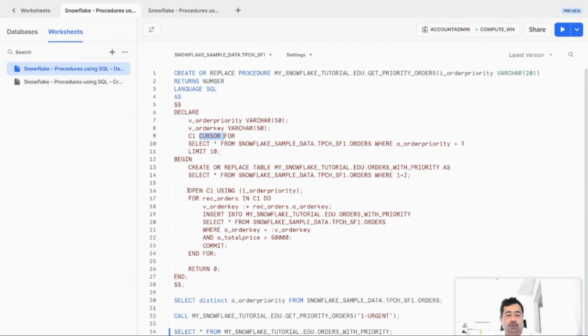Next comes the open cursor name using syntax, and within the brackets I have provided the I underscore order priority, which is the parameter that we are going to pass to this procedure. So what this statement does is, once we provide this parameter to this query, it will replace this question mark with this I underscore order priority, and it will run the statement and fetch those 10 records into this cursor.